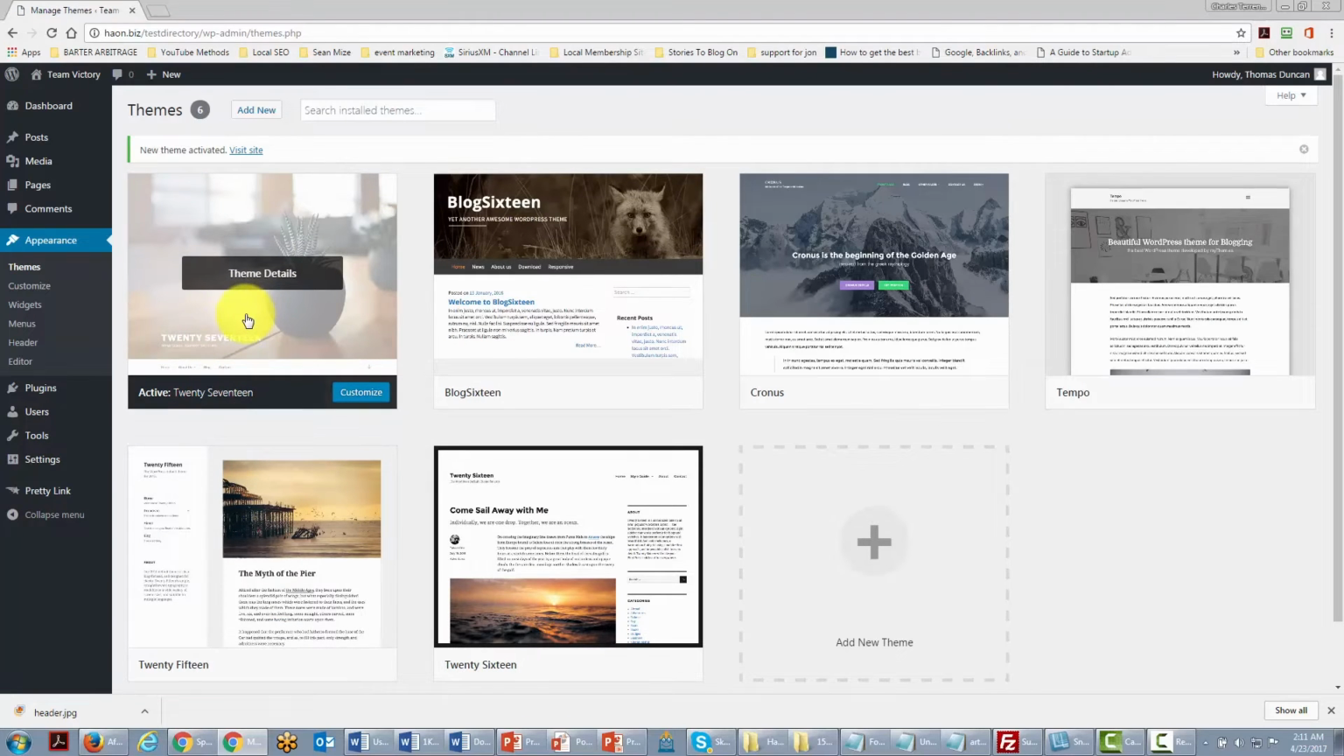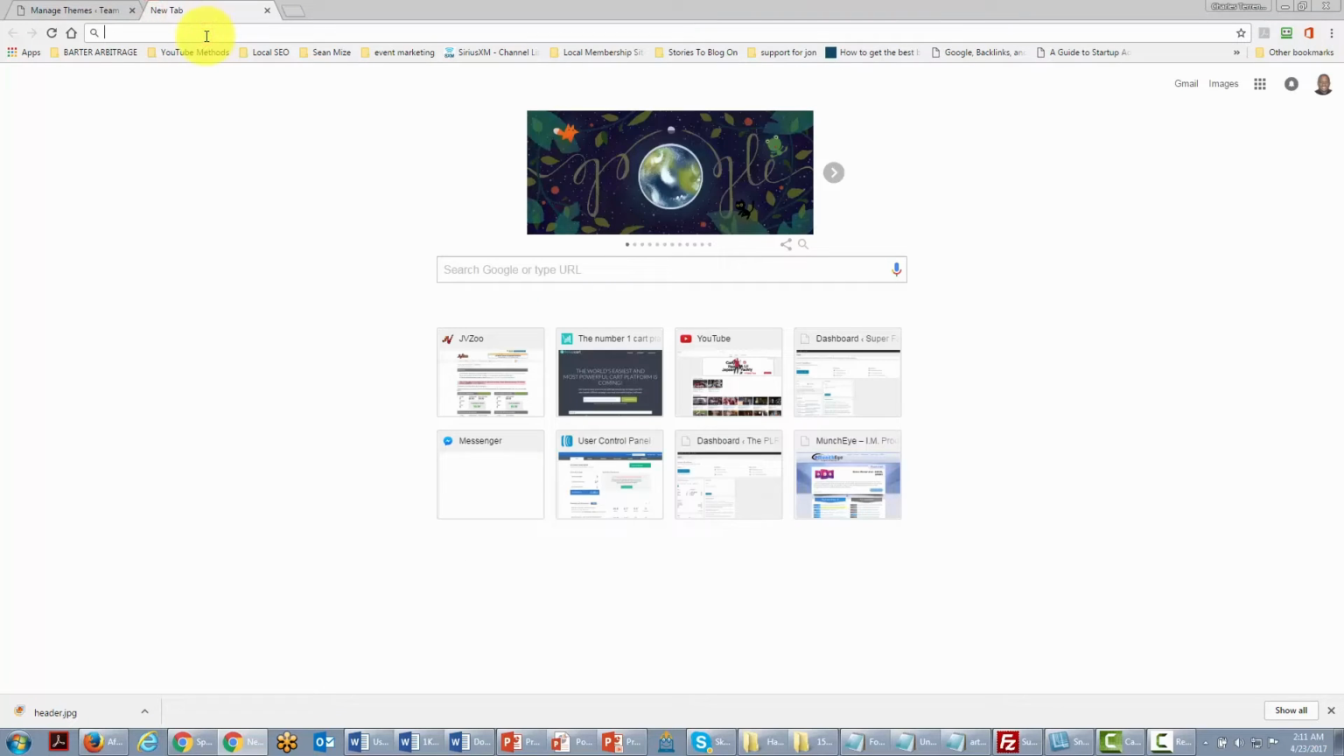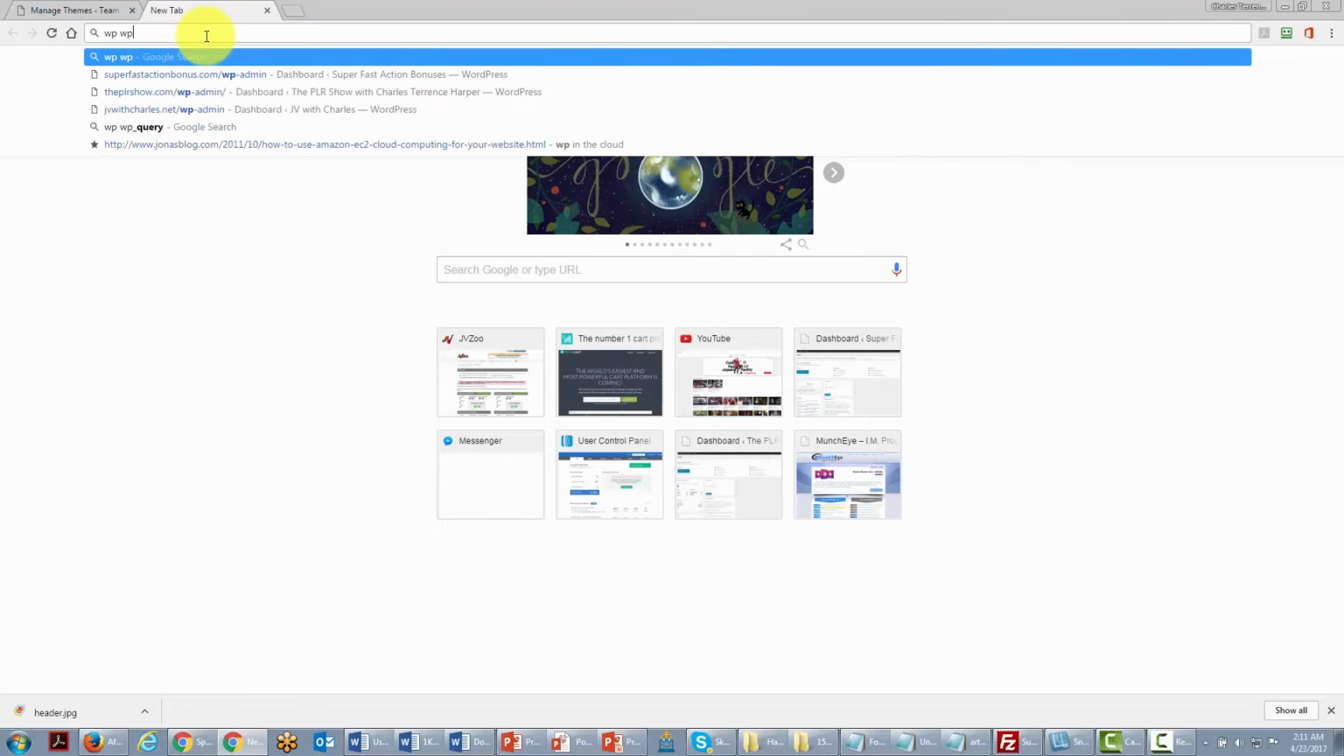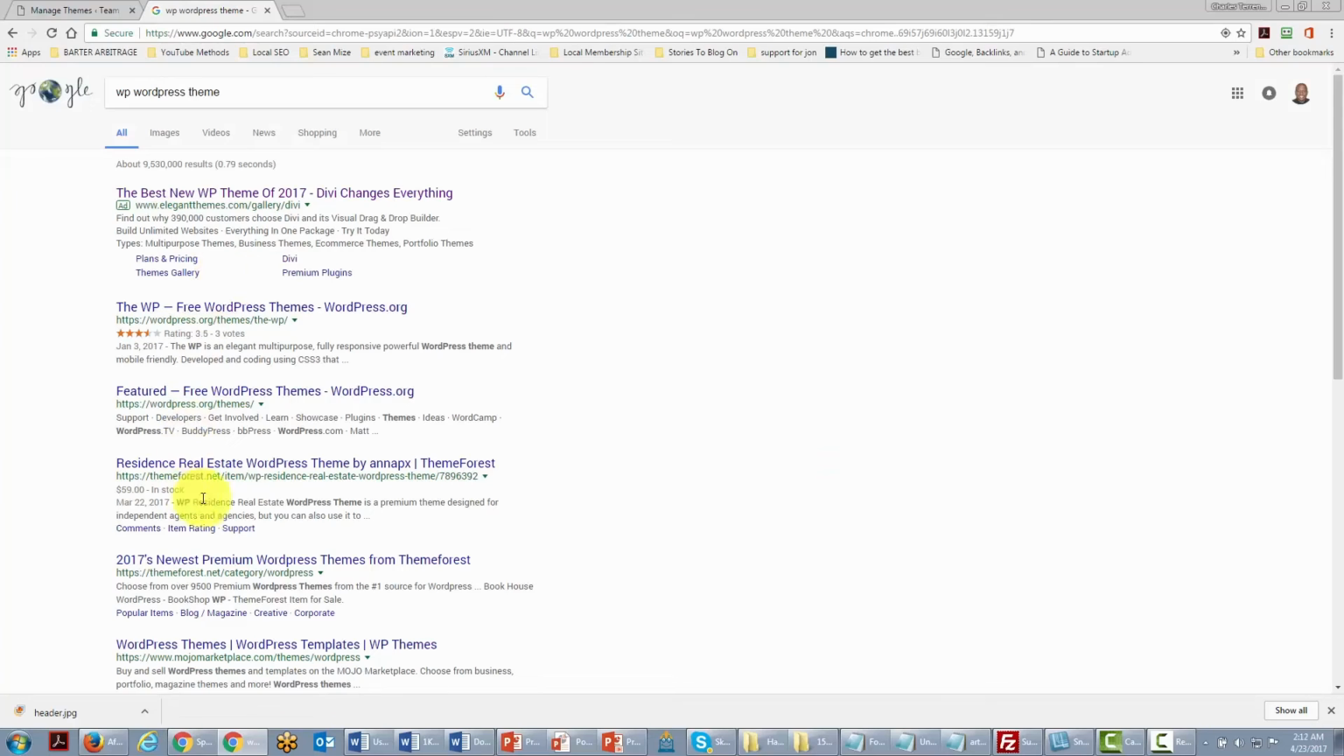Now, in order to find other WordPress themes, you can do a Google search, and you can actually just type in WP or WordPress theme, and you'll have some alternatives that you can look through.